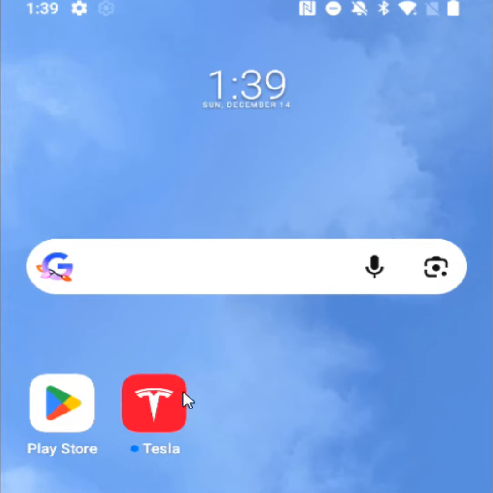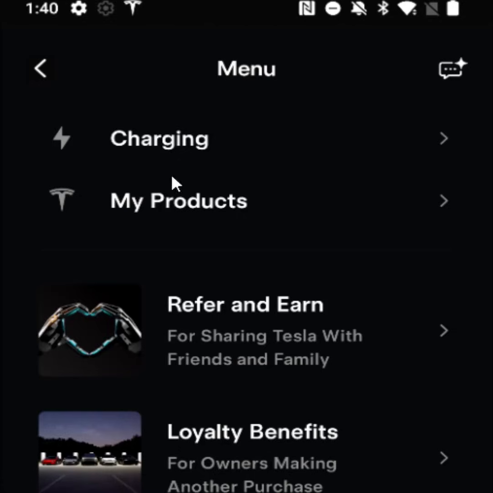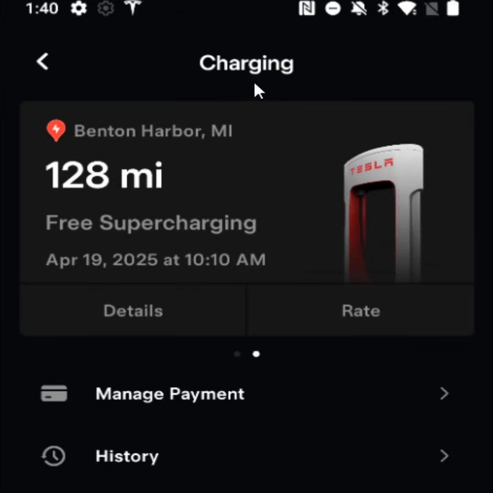So what we want to do is launch our Tesla application. And from the homepage of the Tesla app, what we want to do is click on the little menu here in the upper right-hand corner. Over in your menu, what you want to do is find where it says charging and click on that. And then in your charging page, what you want to do is go down to where it says manage payment.